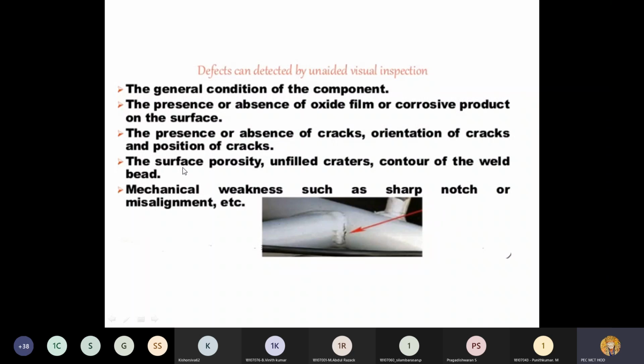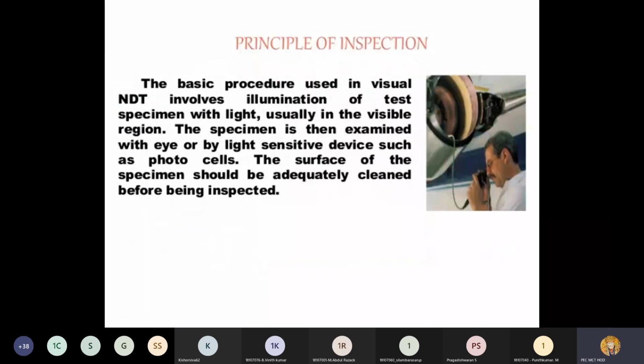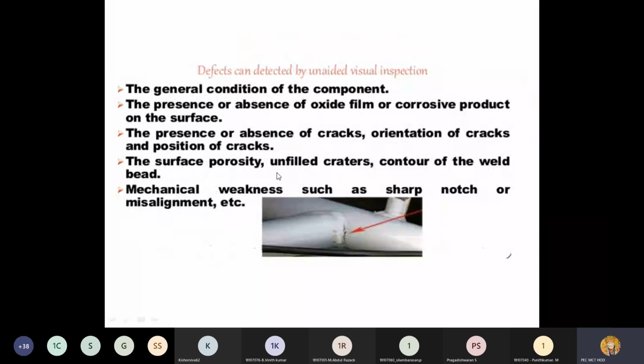அப்புறம் சர்ஃபேஸில் இருக்கக்கூடிய போராசிட்டி மீன்ஸ் ஸ்மால் ஹோல்ஸஸ், மைக்ரோ ஹோல்ஸஸ். ஸோ சர்ஃபேஸ் போராசிட்டி அல்லது ஏதாவது ஒரு கிரேட்டர்ஸ், அன்ஃபில்டு கிரேட்டர்ஸ் ஆர் கவுண்டர் ஆஃப் தி வெல்டிங்கில் ஏதாவது இஷ்யூஸ் இருந்தாலும் சரி, இதெல்லாமே நம்ம டிஃபெக்ட்ஸாக கருதப்படும். டிஃபெக்ட்ஸ் which can be detected by these unaided means without using any tools.